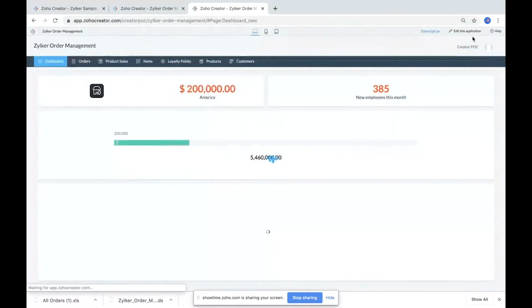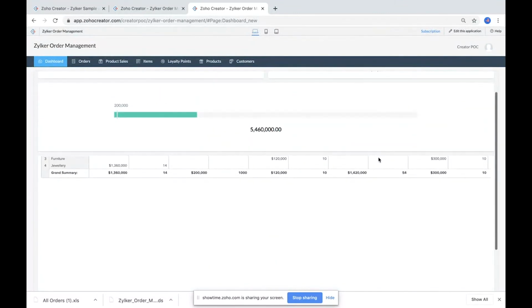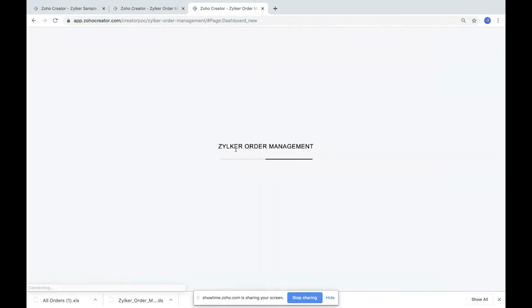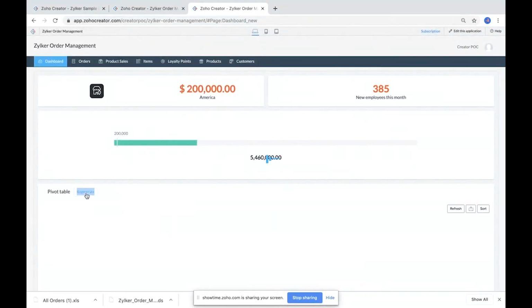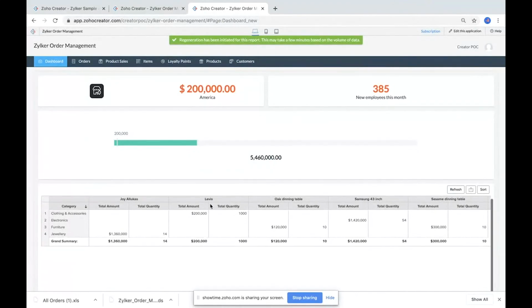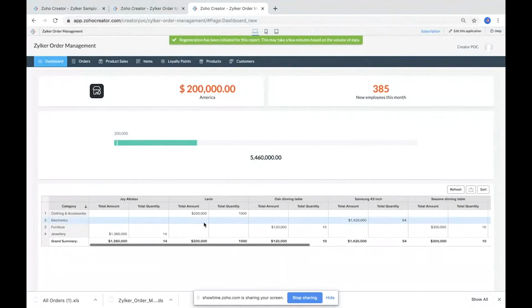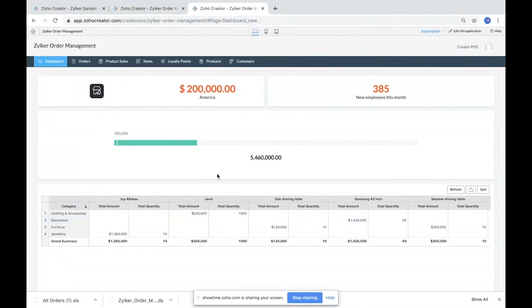And you can create multiple dashboards for different departments within your organization. Accordingly, they'll be able to visualize certain data. You'll be able to see the information accordingly. So this is how we can easily embed a report on top of a page.